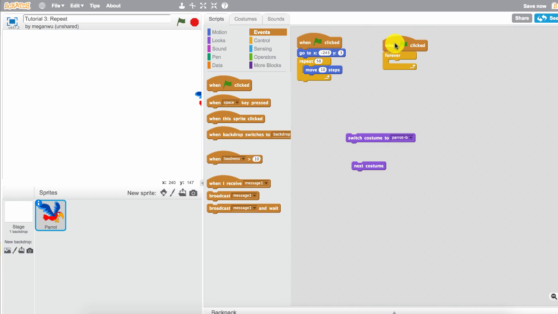Okay, now that the bird is almost ready to flap across the screen, try to complete the rest of the script on your own, using these costume blocks we dragged out. You may not have to use both of them. Pause the video here and come back when you're done.